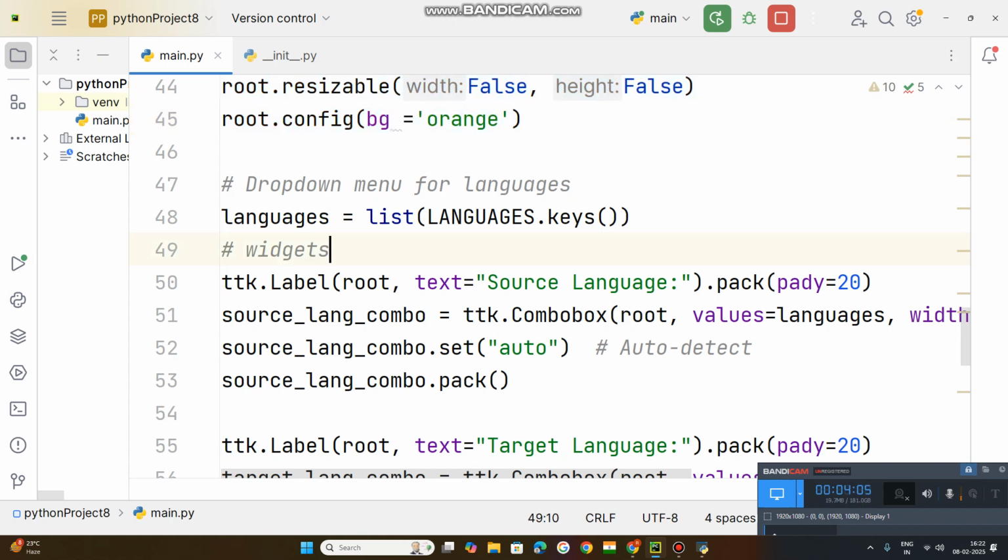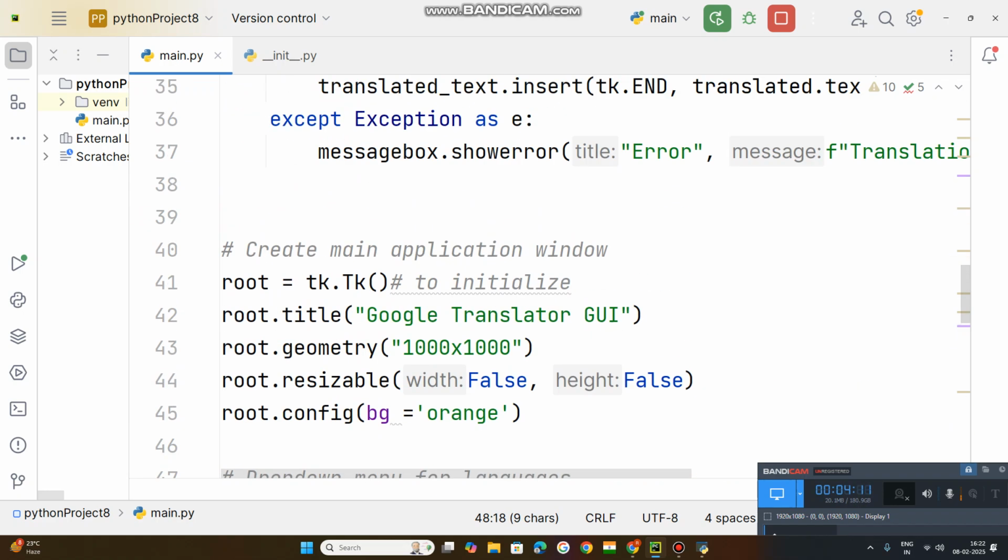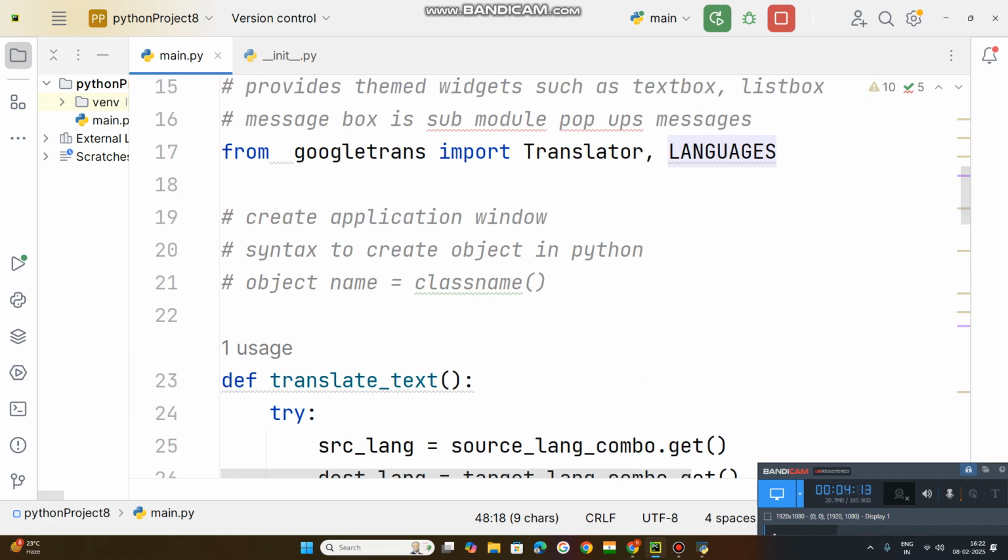for languages. As I told you, if you want to get only the codes, language.codes, languages are what? It is a dictionary. Initially it is imported from what? Translator, the Google Translate library. We have imported translator, which is a class for the translation, and language is a dictionary which will provide all the language values, otherwise codes, short names for the languages.